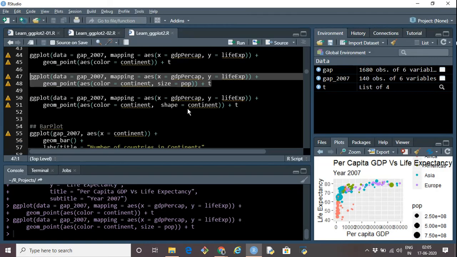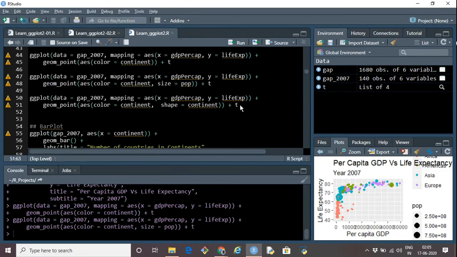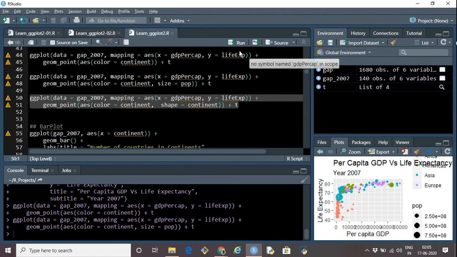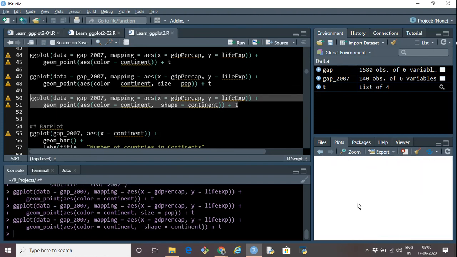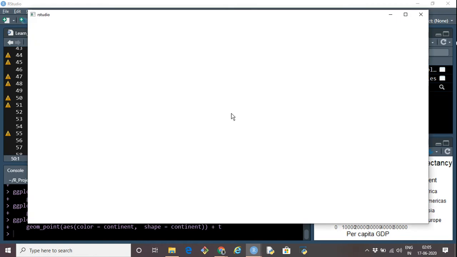Now we can add another dimension by changing the shape of these data points. So rest of the things are same, just data coming from the same data frame. X-axis, Y-axis are same, GDP per capita and life expectancy. The color is based on the continent. And now I want the shape of the data points should also change. It should not be circle for all. It should vary based on the continent. That is, for a different continent, there should be a different shape. So if I run it, what I'll get is this chart.